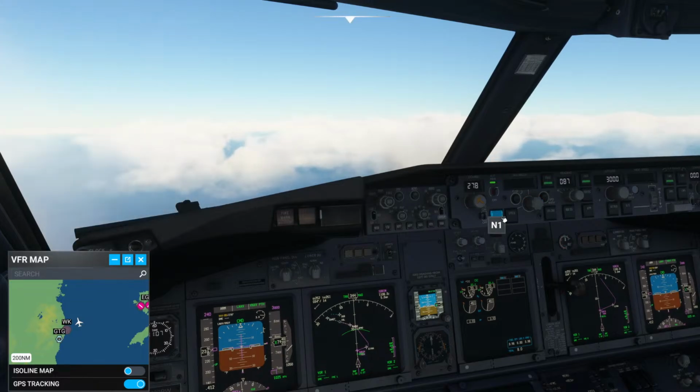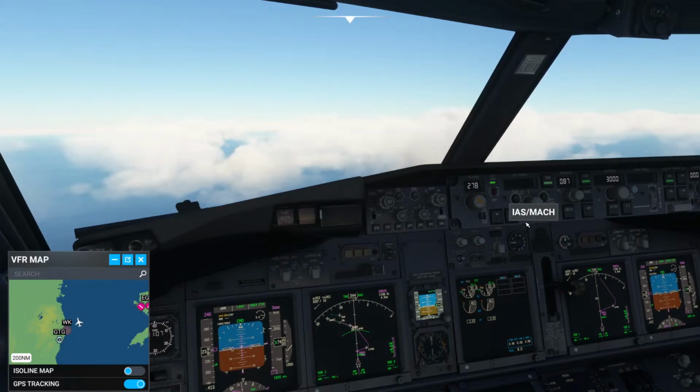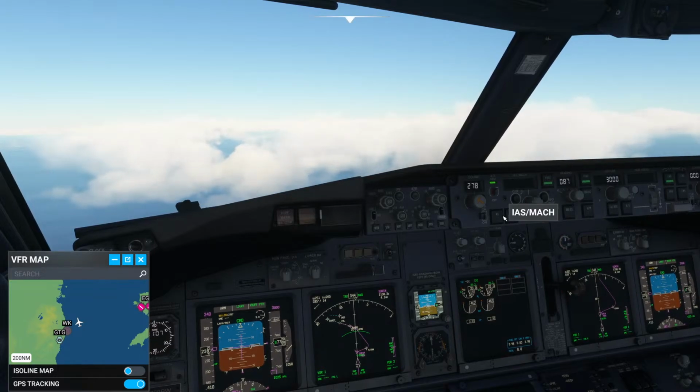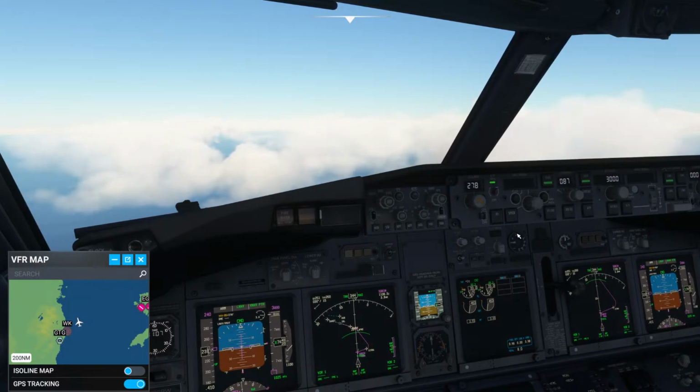Weirdly, I can't do anything with the speed right now. Is that because VNav's doing it all? I'm guessing that's why speed is not functional, because it's managing the speed to control the descent, I presume.